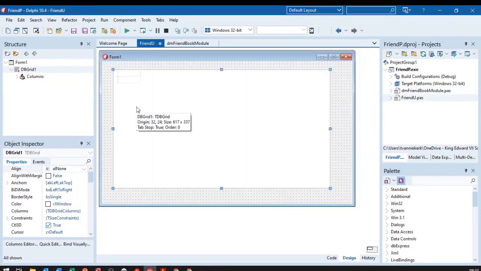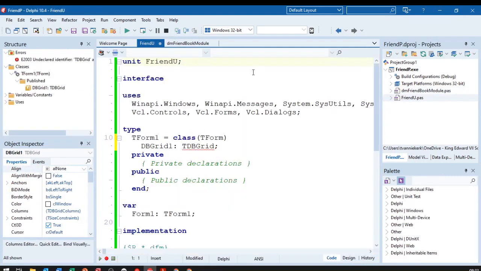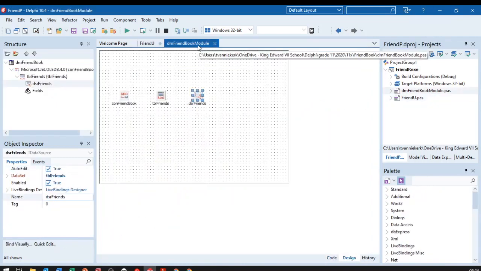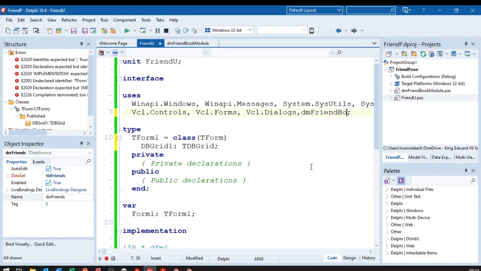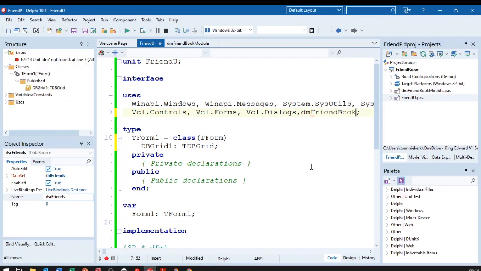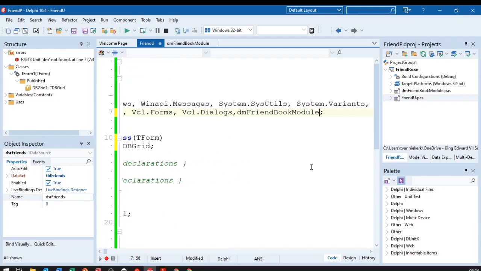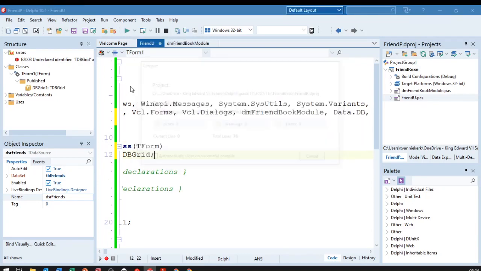Okay, so we've got the DB grid. In order to use this data module, this unit needs to know it exists. So we're going to have to add it here, comma, and add DM friend book. DM friend book module, whatever you've called yours. Okay, it's this name here. So I'm adding DM friend book module. I'm just going to run mine and see if everything works.